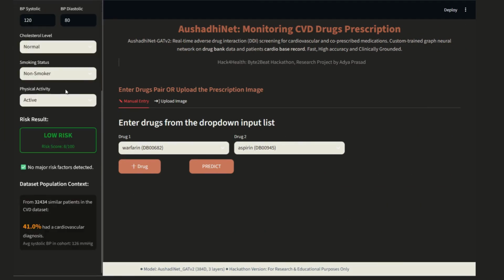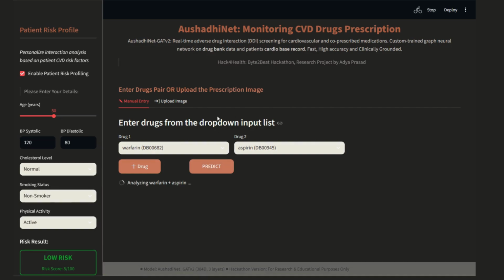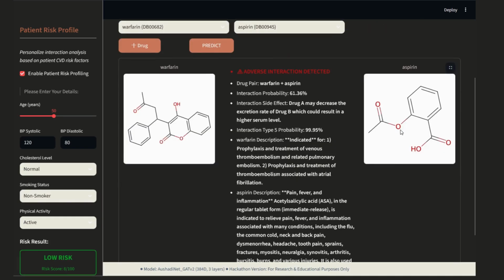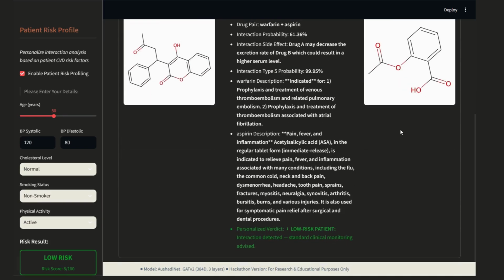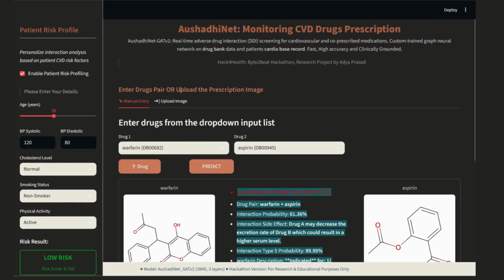I enabled patient profiling, adjusted the details, entered the drugs' names, and clicked predict. It predicted each pair's interaction for its ADR. It gives the interaction binary decision, 1 or 0 for yes or no, and also the probability of that binary decision. And then the important interaction type and its probability also.